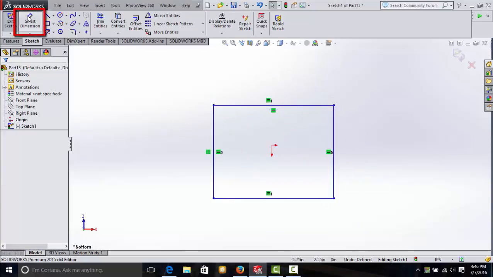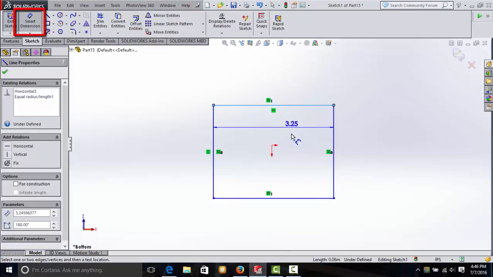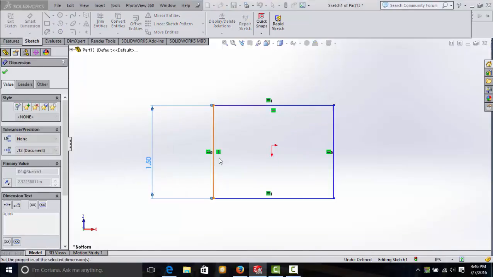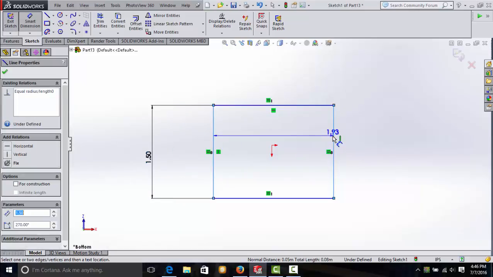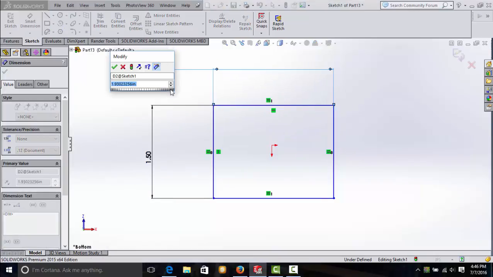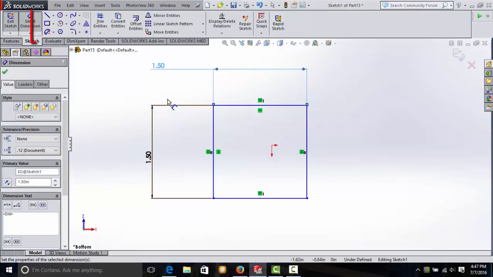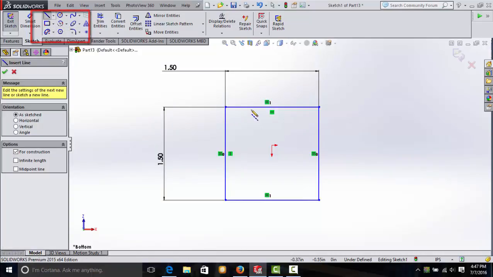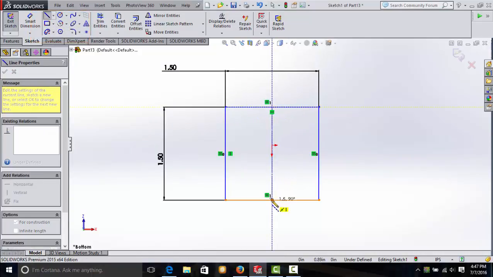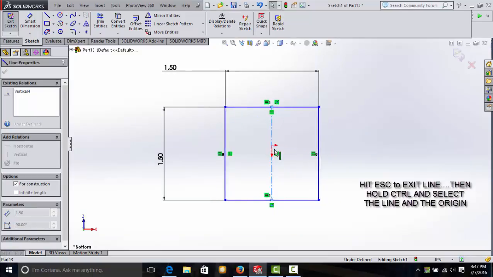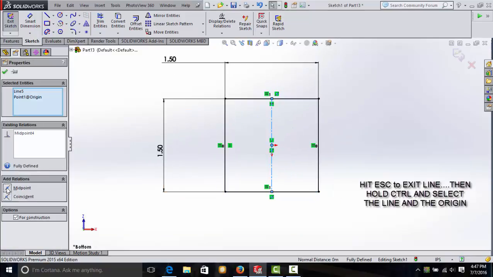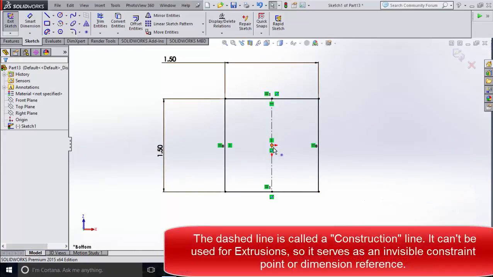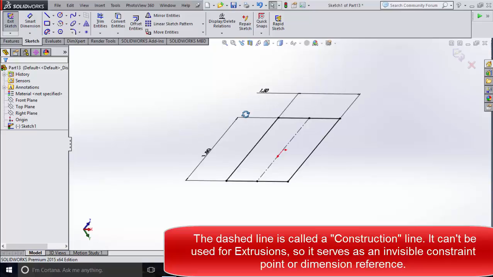And now we're going to dimension it. Working from your drawing, this should be 1.5 inches and 1.5 inches. Oh, there we go. Then to make sure it's on center, I'm going to take this line and that line and make that midpoint. And there we go. Now the sketch is fully defined. And this square is directly on the center of our origin, which is what we want.